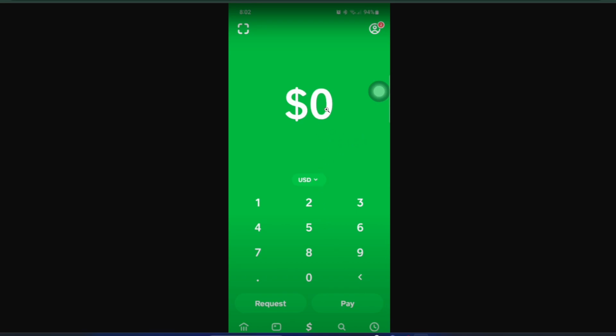Have you lost your Cash App card and are worried someone might use it? Don't panic. In this quick tutorial, I'll show you exactly how to report your card as missing, secure your account, and request a replacement, all from inside the Cash App. Stick with me to the end so you don't miss a crucial step that keeps your money safe.